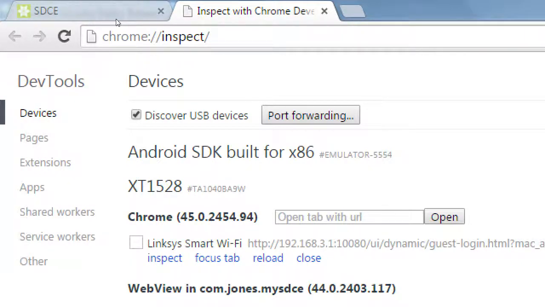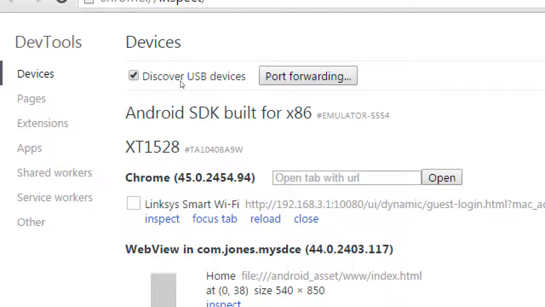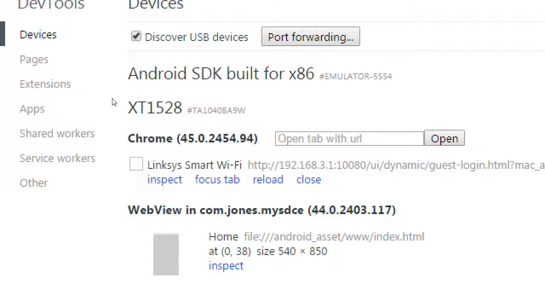And it sees on mine, for example, Android SDK XT1528. Well, what does that mean? My device internally is known as, it's a Motorola Moto E, but internally it's the XT1528. And I've got my current project loaded up. And it's saying, look at that, com.jones.mot.sdce. It sees that my app is running.